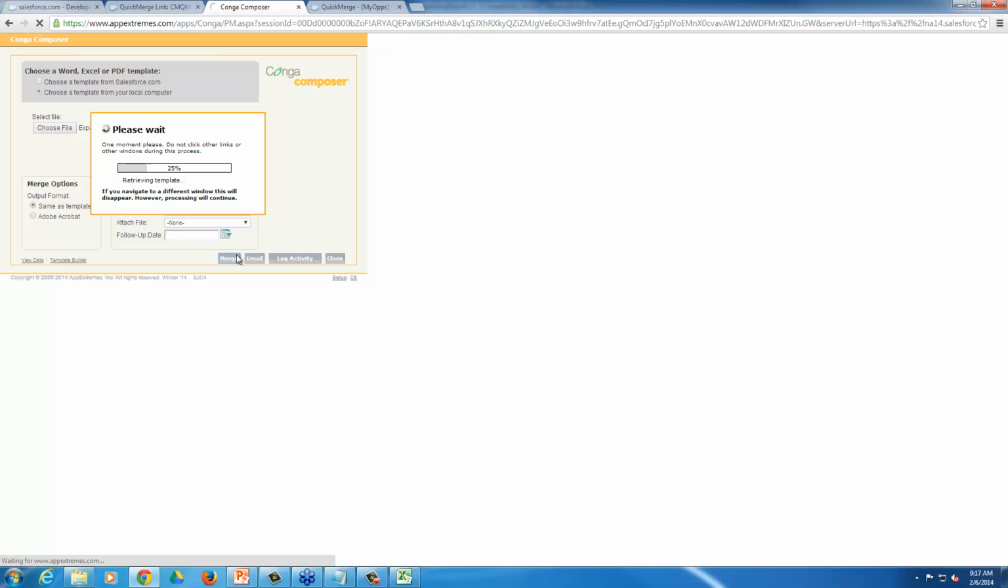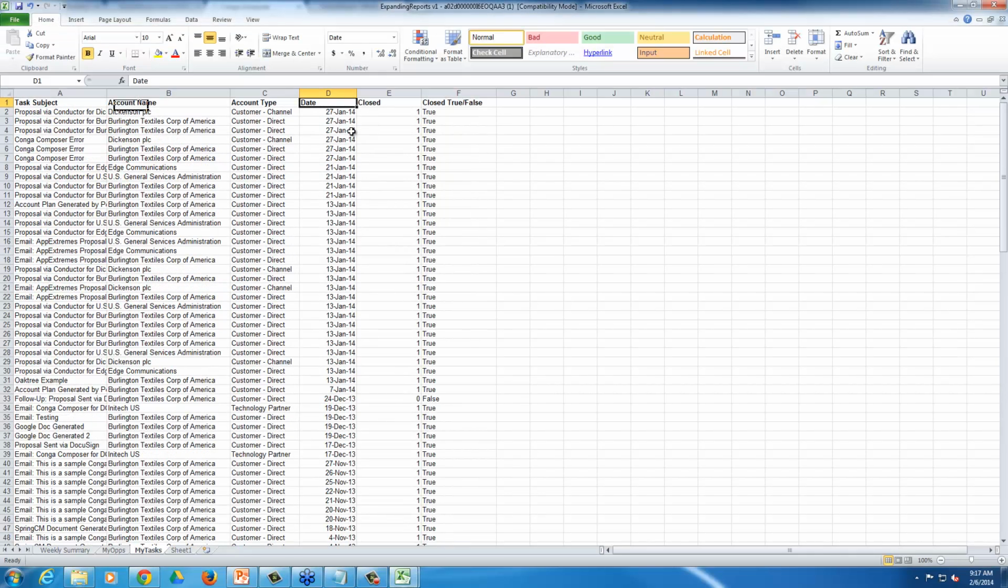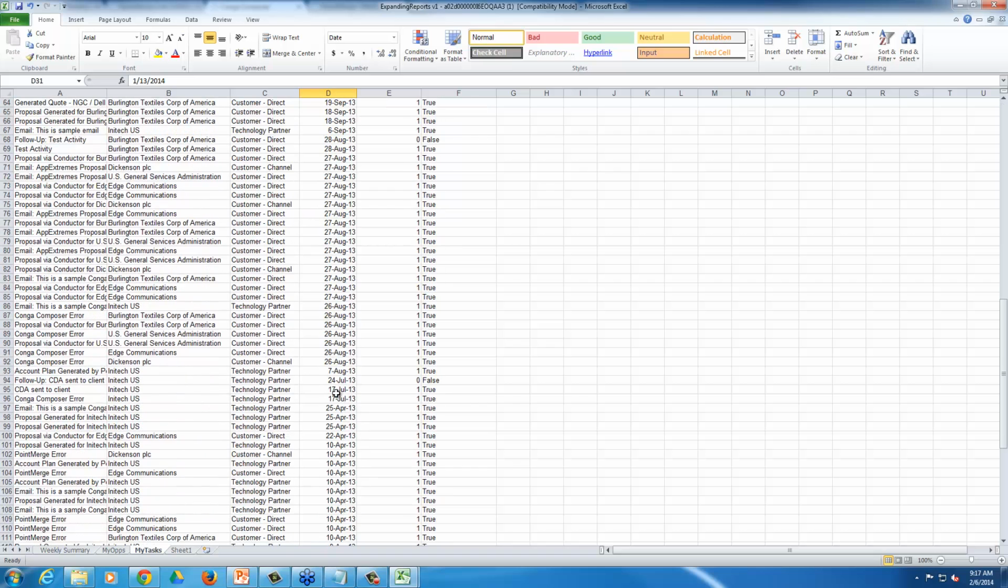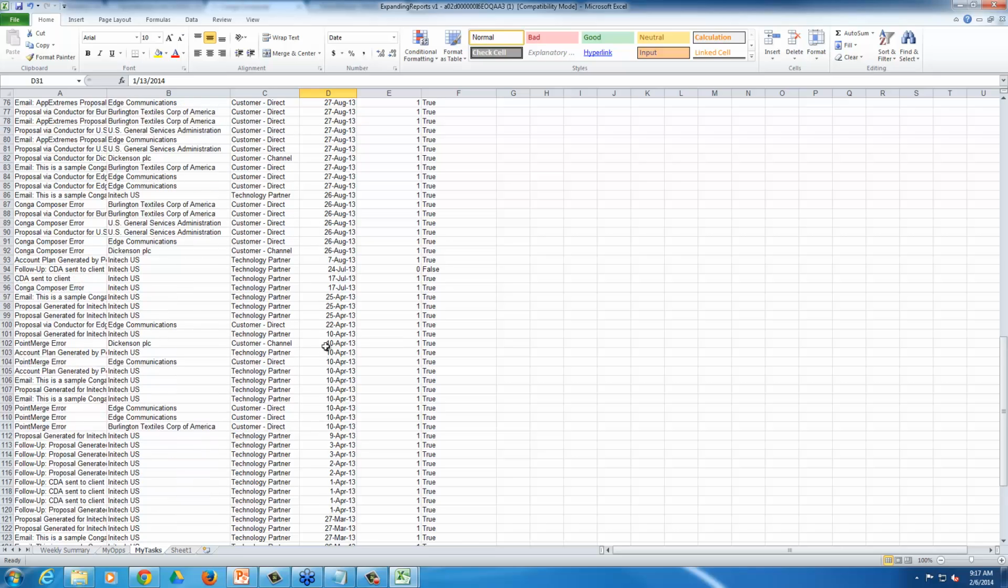So again, we're uploading that same template that we've saved locally. We're running those reports and generating an output. And here it is. So now that date string is captured in the appropriate format. So 27th of January, 2014, and so forth. And now this is a little bit more consumable than 41,652.